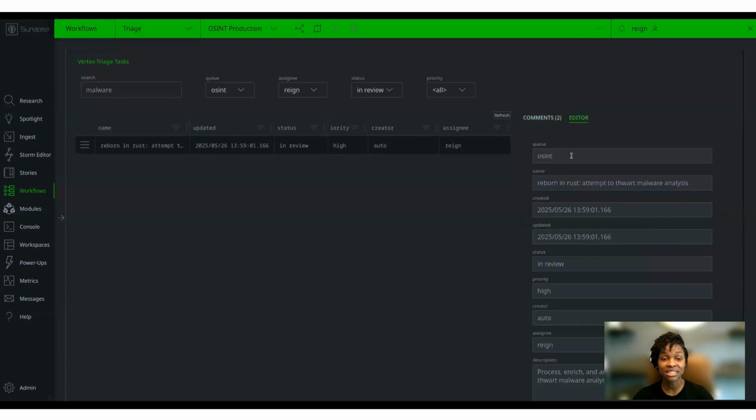And if I want a more detailed view of the task, so looking at any properties that are not directly viewable in this table, I can click this editor tab and look at the additional properties that way as well.